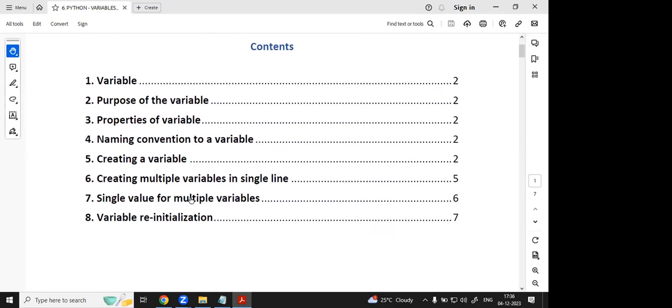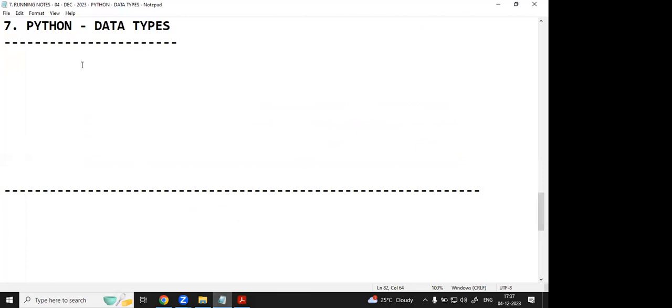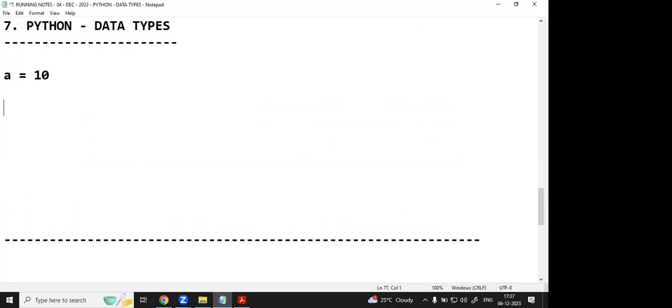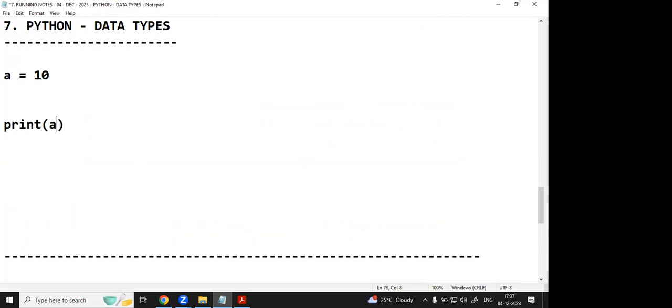Creating multiple variables in a single line, and a single value for multiple variables, are not important. The last one is important: variable reinitialization. a equals 10 is valid. Can I print a? You can print. What is the output? Then a equals 20. What is the output? a equals 30. What is the output?